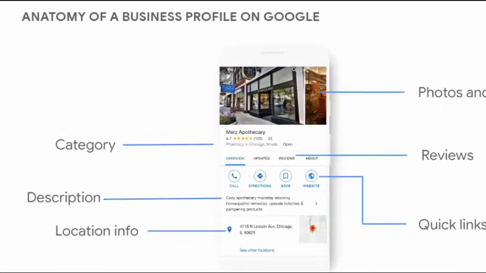First, let's start with the anatomy of a business profile. When a shopper discovers your profile, they'll see information about your business like your address, phone number, contact info, hours of operation, and more, including photos and videos to help customers preview your store and products, reviews, which allow customers to read what others say about your business, and a description. You can write up to 750 characters of information describing your business and what makes it unique.